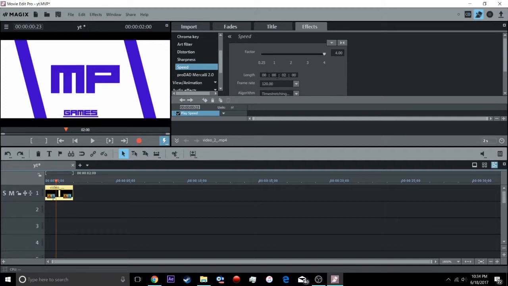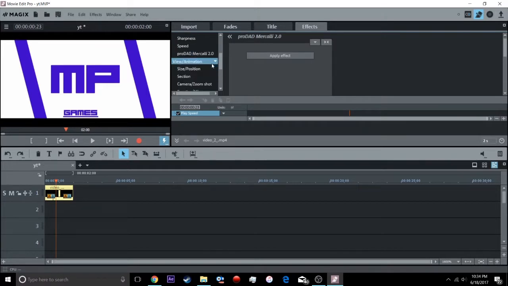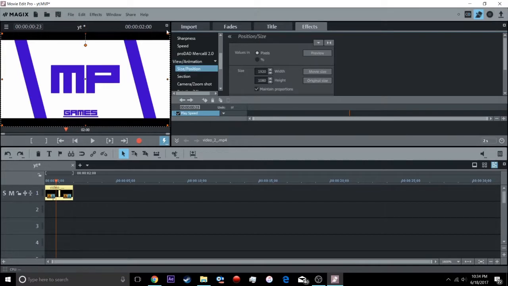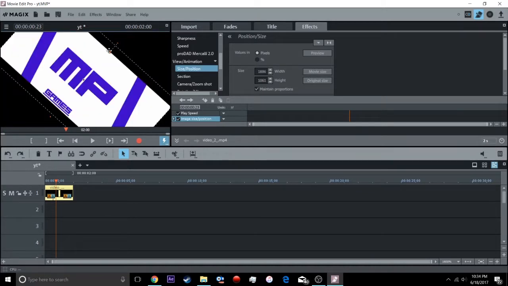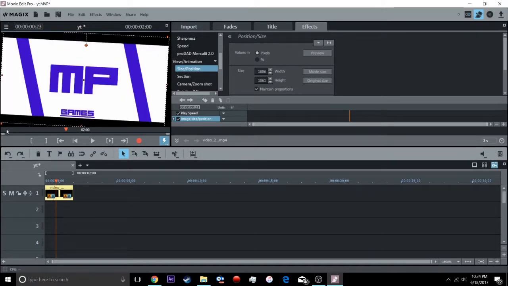Ignore the length, frame rate, and algorithm stuff, whatever that says, because it does nothing. View animation, size, position, pretty self-explanatory. Just resize it any way you want. Reassemble it, flip it, whatever.